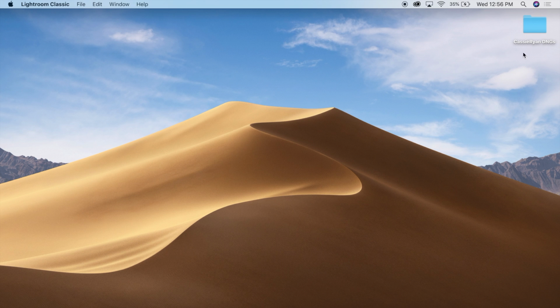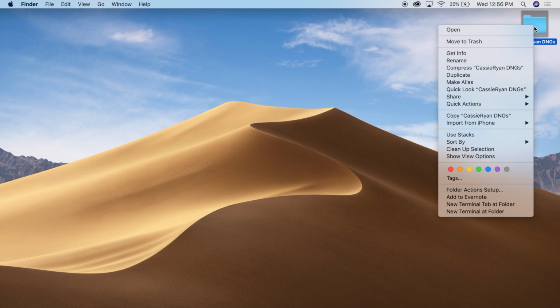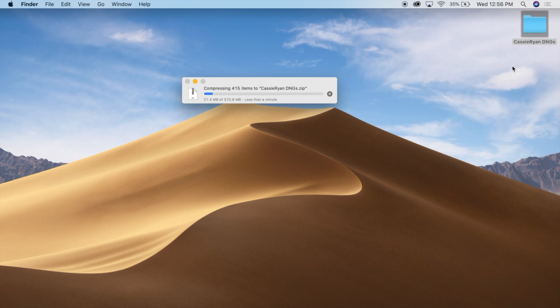Once that is complete, we are going to get you to compress that folder. You can do that by selecting it and right-clicking and pressing Compress. That will create a new zip file. And this is the file that you will use to upload.